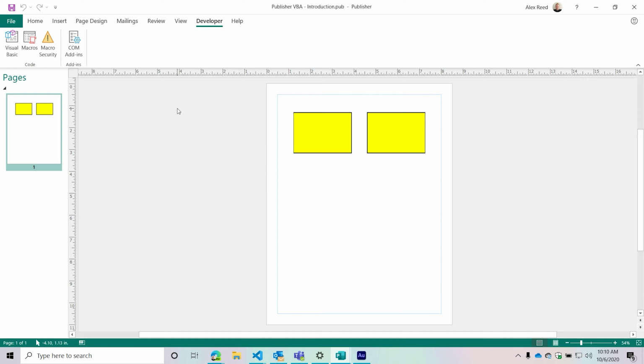So with that being said, we're going to walk through the process of enabling your developer tab on Publisher. And so that way, going forward, you can easily access the Visual Basic editor to not only write your code, but if necessary, run your code as well.